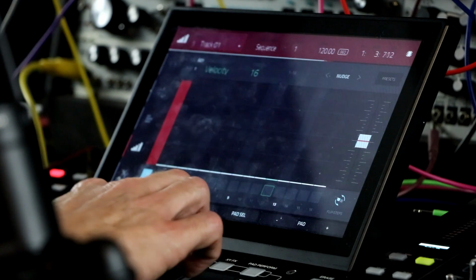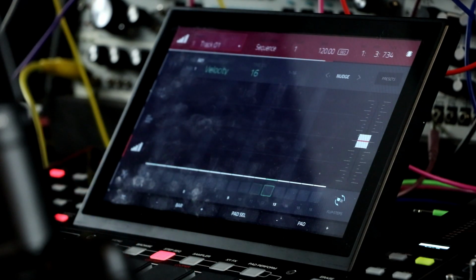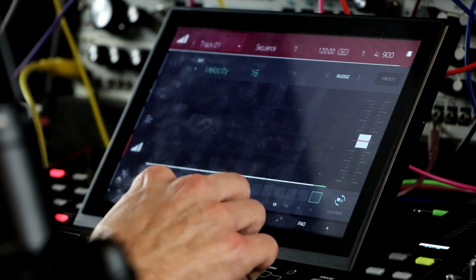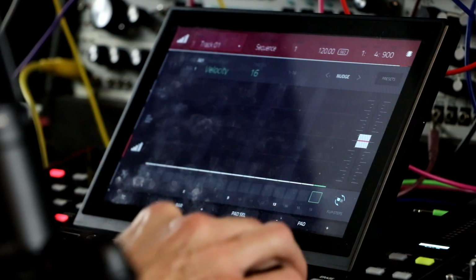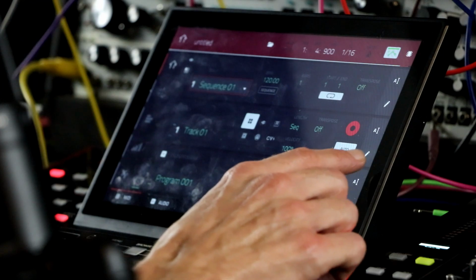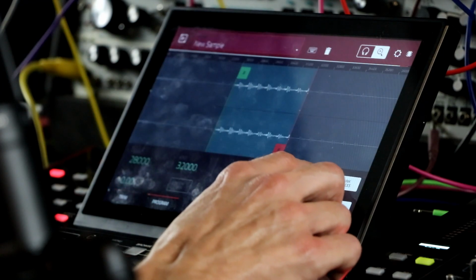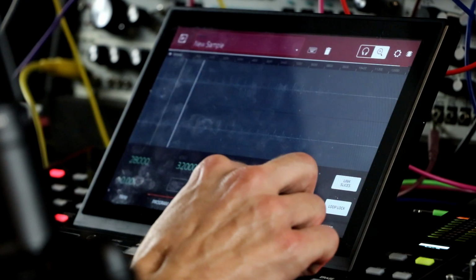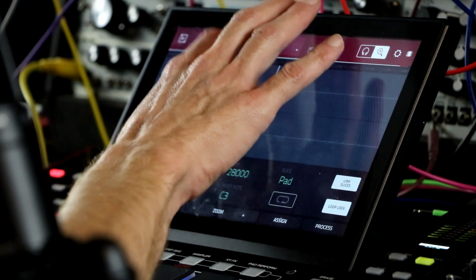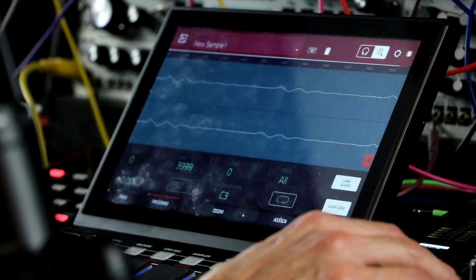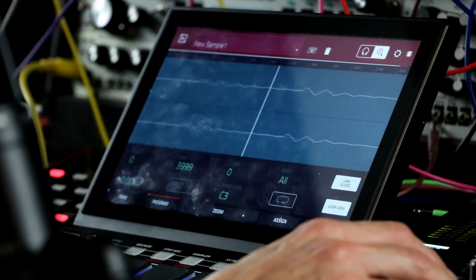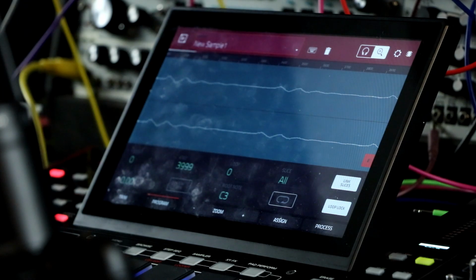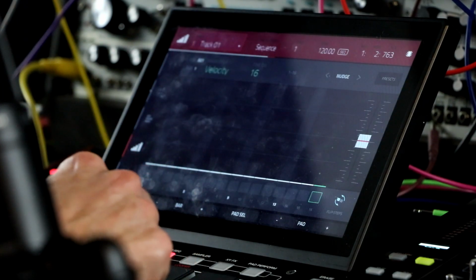Let's go to my step sequencer. And now what I'm going to do is take that sample and assign it to pad A1. This is the sample we're working with. You have to scroll to your next sample, okay? So check this out. Step sequencer, pad A1.